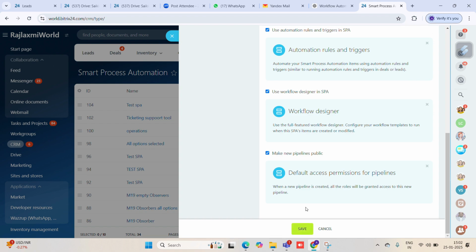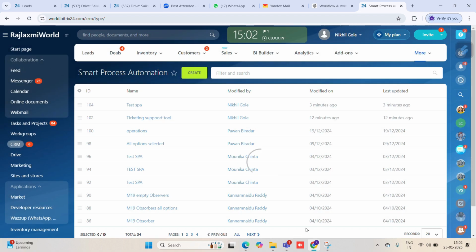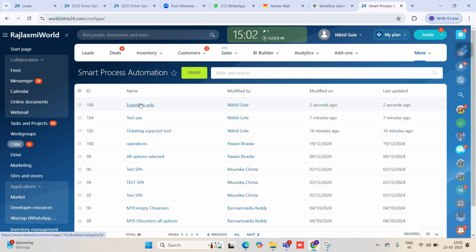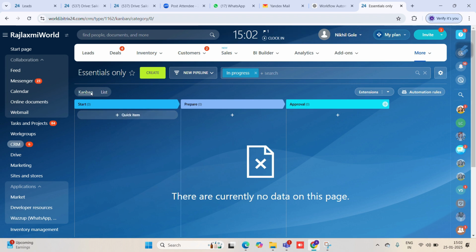So I just create one SPA. I will show you the features. So we had successfully created the SPA. Just click on that SPA. You can find the features: Kanban view, list view, stages in Kanban, pipeline over here.